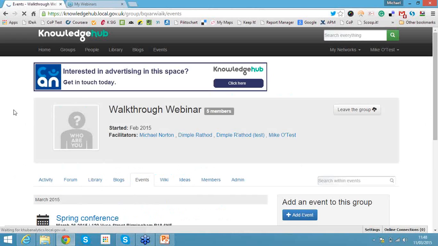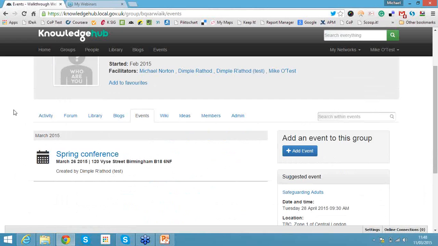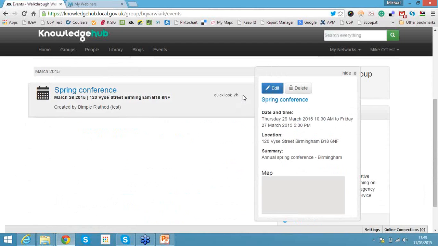Events. Any member can add an event, but again, as a facilitator, you have the option to edit anyone's events as well, just in case they think it's not quite right. So if you click quick look on here, it gives you the option to edit, and also you have the ability to delete. So as a member, you can upload a new event and you can edit and delete your own event. As a facilitator, you can upload, you can edit and delete anyone's event.